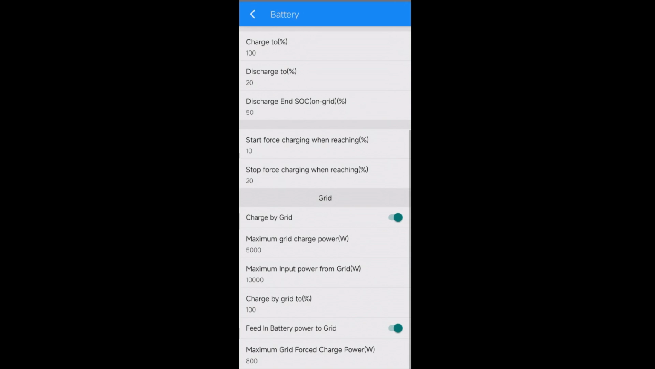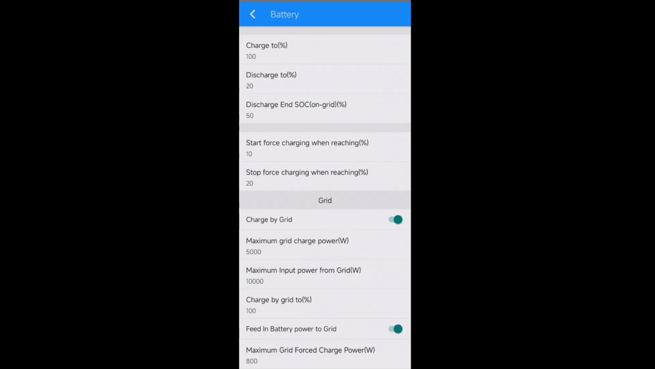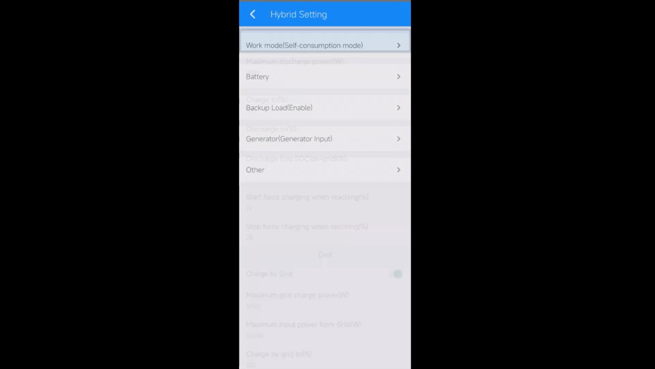The last setting is about grid charge. The customer can enable or disable grid charge. If disabled, that means in backup mode, my battery will only be charged by PV. I will not use grid charge in backup mode. If the customer enables grid charge, then the inverter will use both PV and grid to charge the battery. Here the customer can set a maximum charge power from the grid and the charge SOC by grid. This is about battery setting.